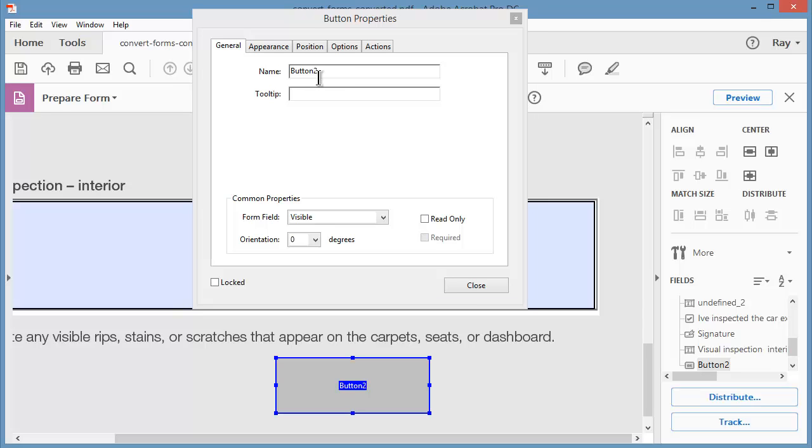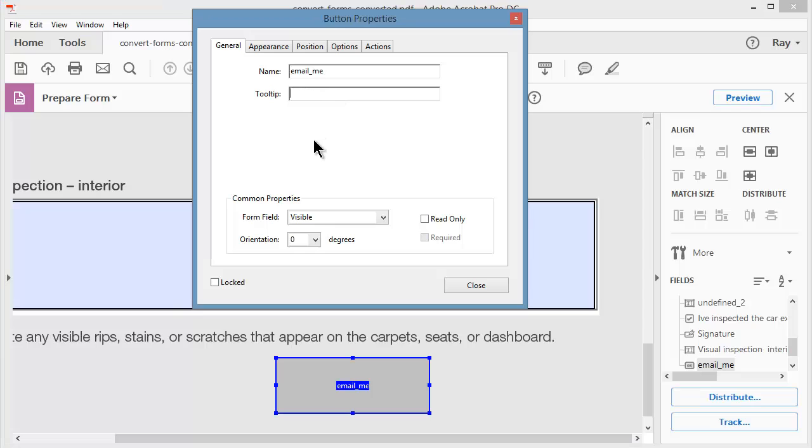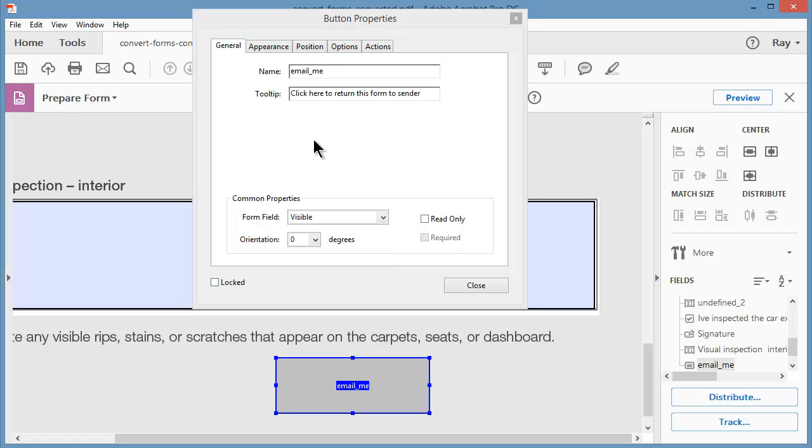So I'll just call this Email Me. I could put in a tooltip if I want. Maybe I'll go ahead and do that. Help the user out. We'll just say something like, click here to return this form to the sender. The form is going to be visible. I'm not going to make it read-only, although I don't think that's going to matter. And the orientation is just going to be flat.